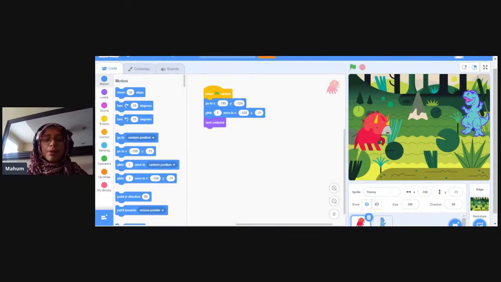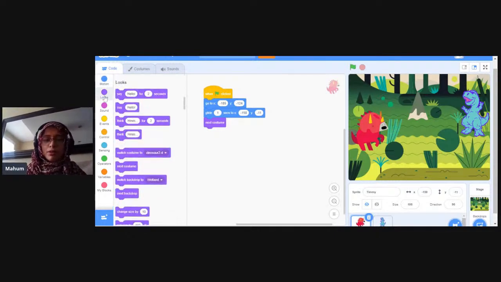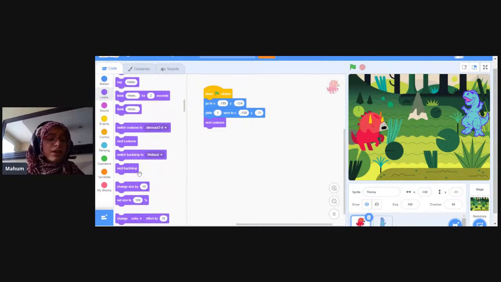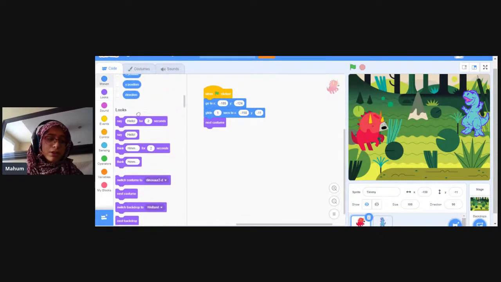Awesome. But you'll notice that it changed the costumes. So it's not giving me the same costumes every single time, but I want the same costumes every single time so that everyone who's playing my game can see the same thing. So what am I going to do? I'm going to go to switch costume to. This is in looks.